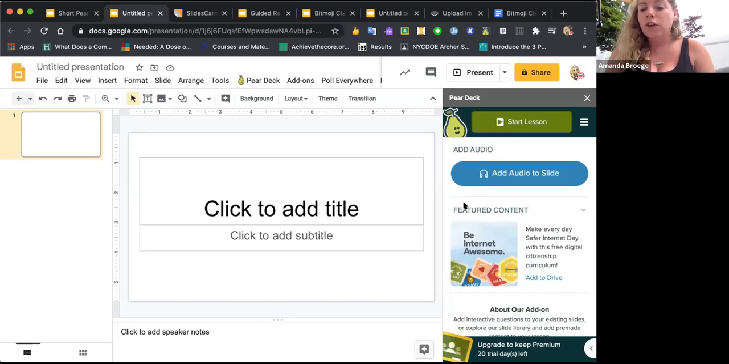And then the last feature of the Pear Deck menu is add audio to slides. So unlike Google Slides where you had to go to insert audio and find the audio on your drive, you can just add audio here. Now, if it's posted as a Google slide and not as a Pear Deck, the audio doesn't translate. So it does have to be a Pear Deck slide posted with the link.